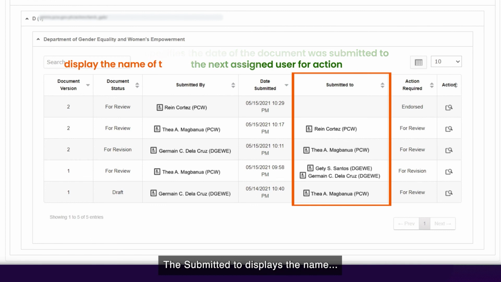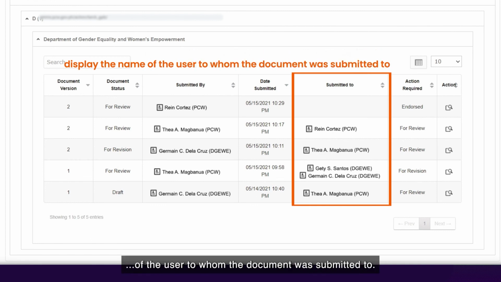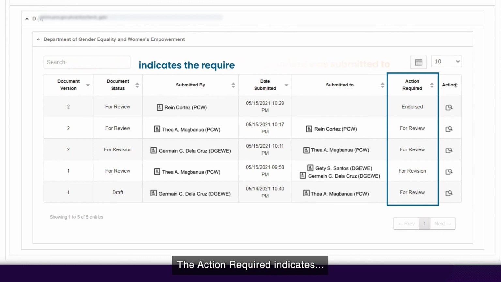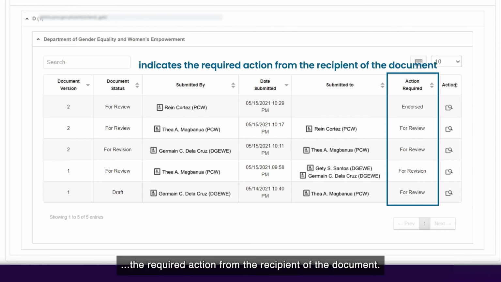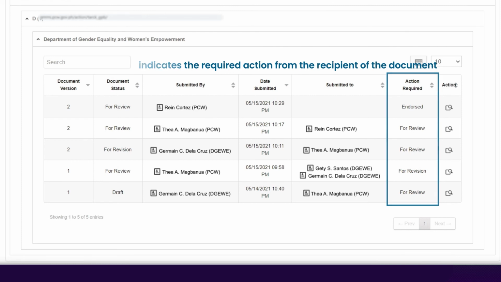The submitted to displays the name of the user to whom the document was submitted. The action required indicates the required action from the recipient of the document. Action required can be for review, for revision, and endorsed.